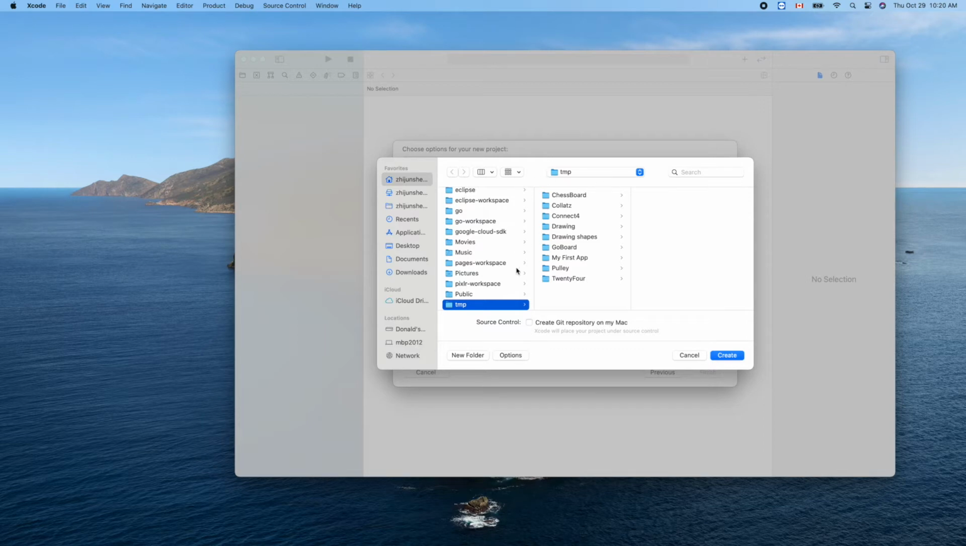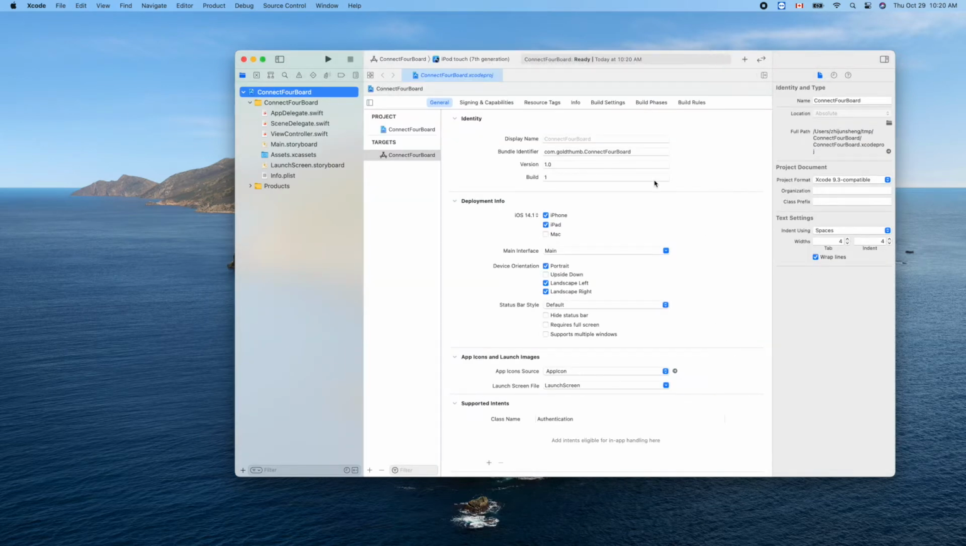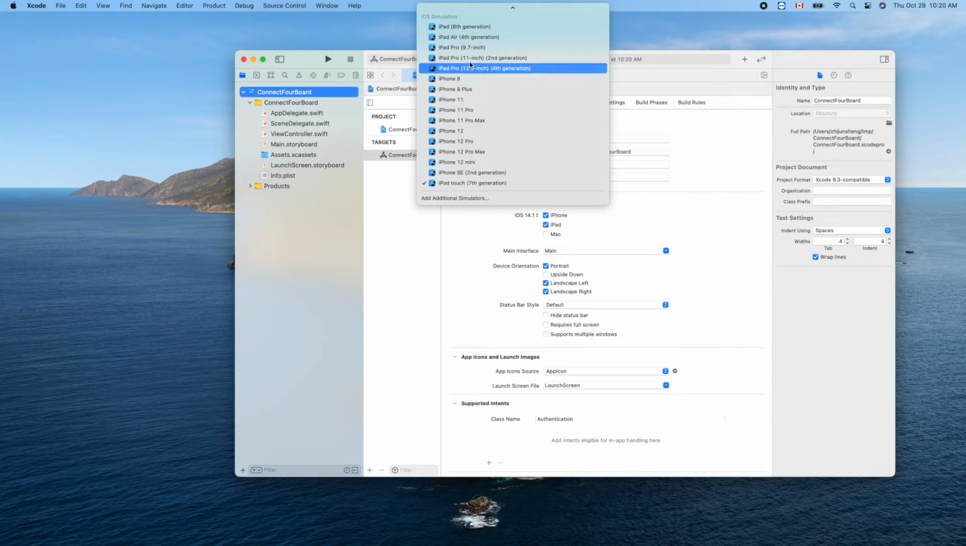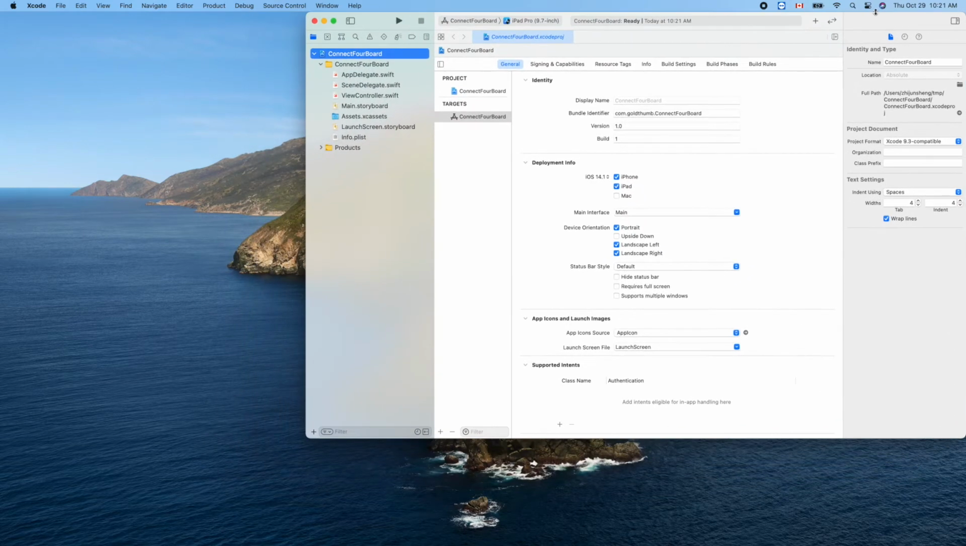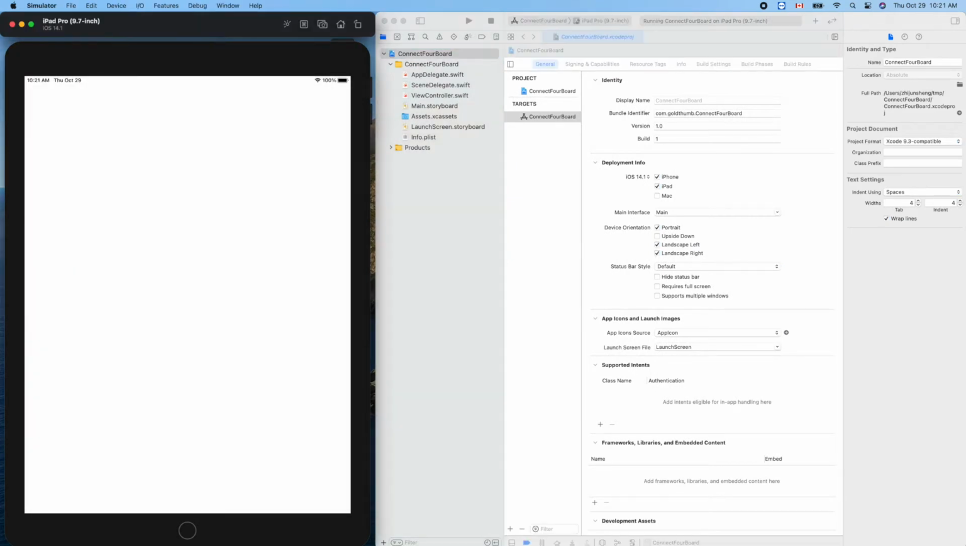Here is the location where I put all our projects. Now we'll create a new one here. Create. And we'll use our favorite 9.7 inch iPad Pro. Let's run it to make sure everything is okay. An empty app. Yeah, it works. Cool.